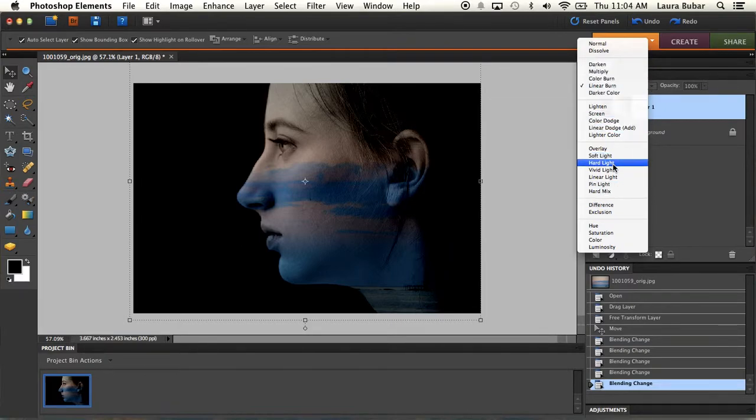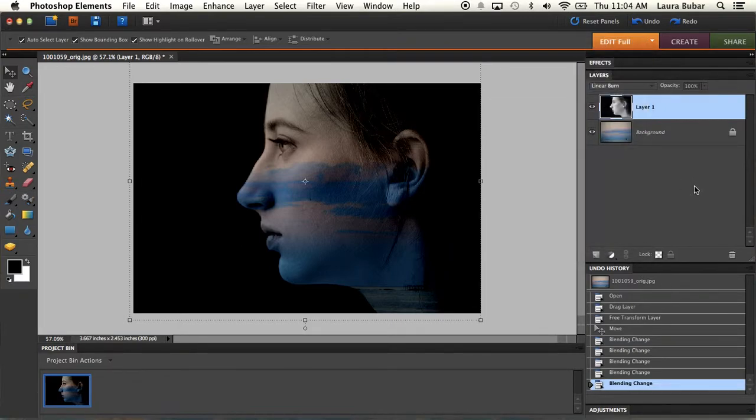So just play around with that, experiment, but that is a basic two-image overlay. Fairly simple, quick, play around with different images and see what they can do. Also, you can play around with what this image would do if it was layered above the portrait image. All right, have fun and see what you can do with overlays.